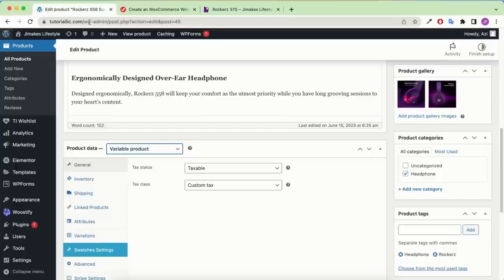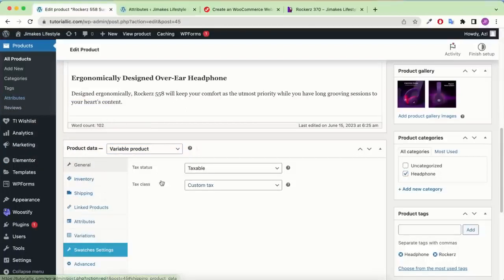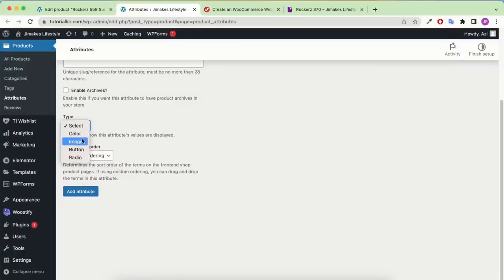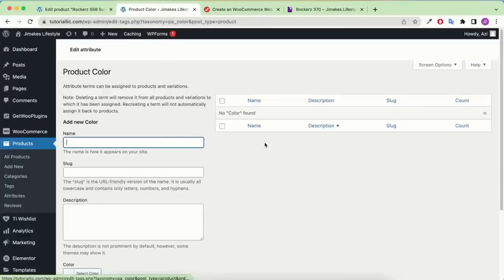Okay, so first what we need to do is go to attributes. Right now we're just here, but we need to go to the attribute first. On this attribute we type color, and on this type we need to choose color. Now click on the add attribute button to add this color. As you can see, we get an attribute called color. Right now we need to click on configure terms. Simply click on configure terms, and then we need to type, for example, black.